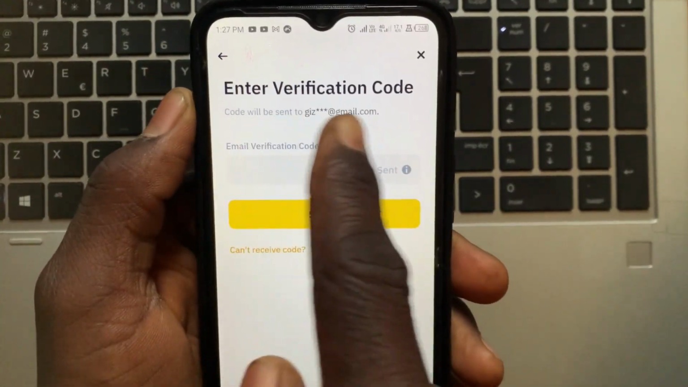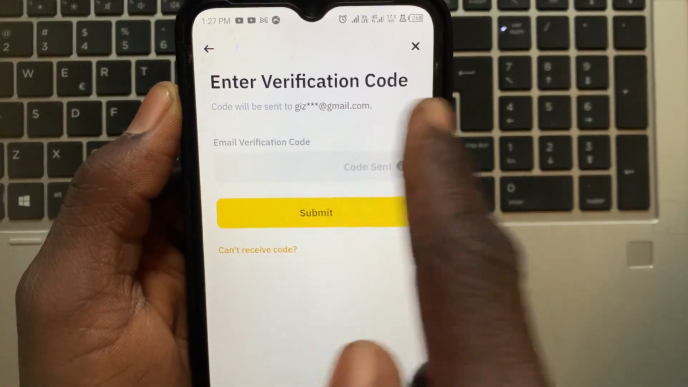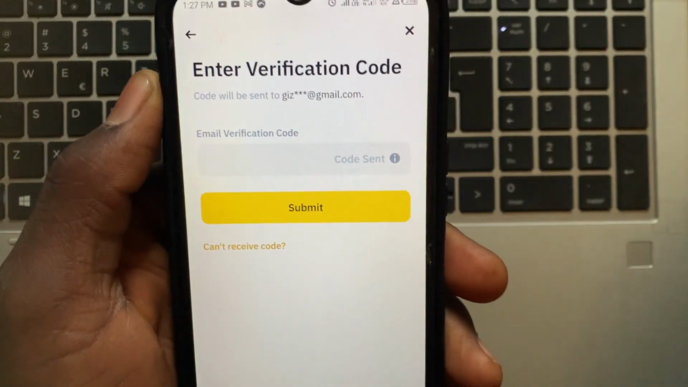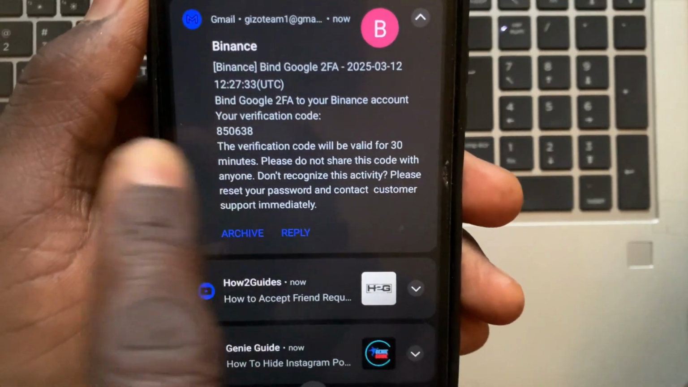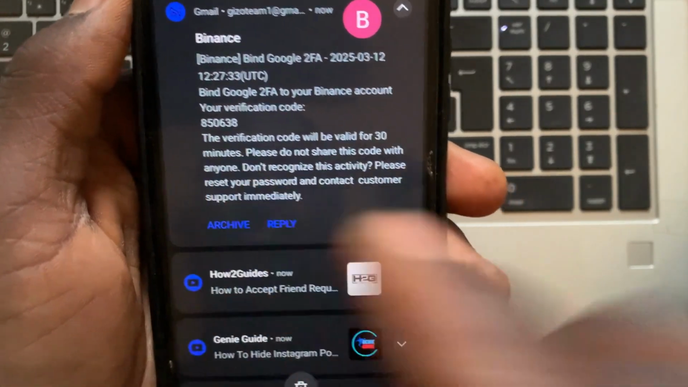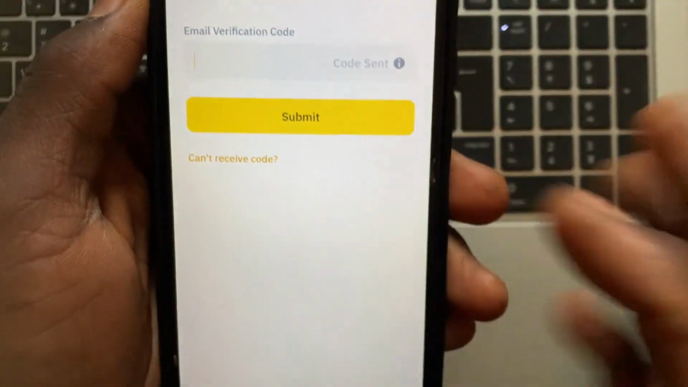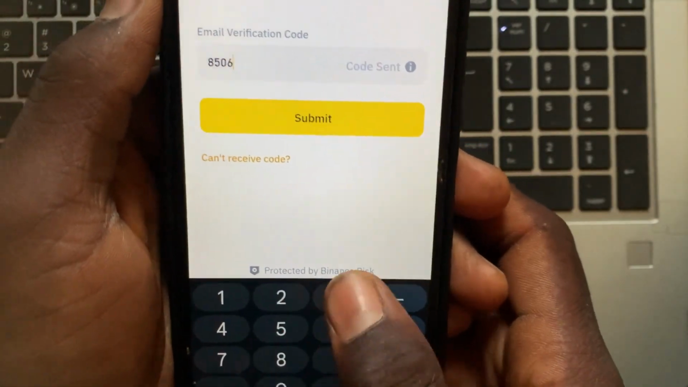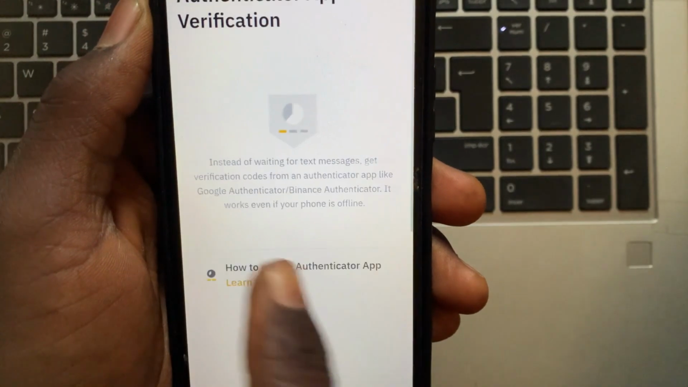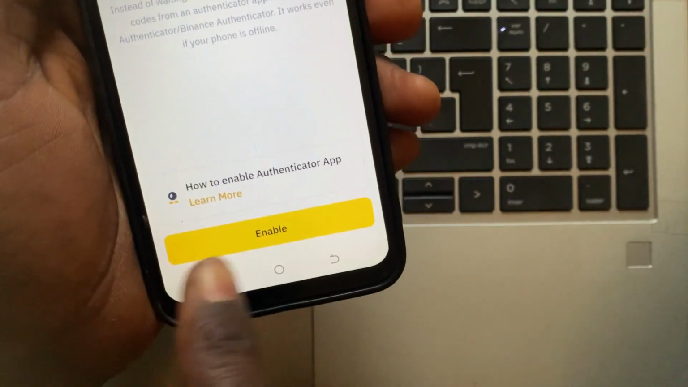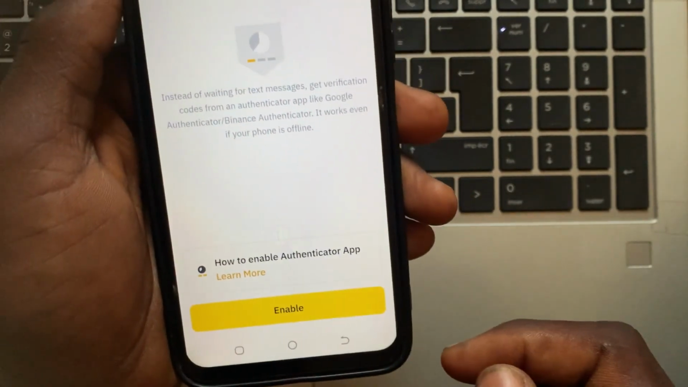Now it will send you a code through your Gmail account that is linked to your Binance account. Here is my code. I just received the code 850639. Here is the code 850639. After you input the code, as you can see, you just tap on this enable button.